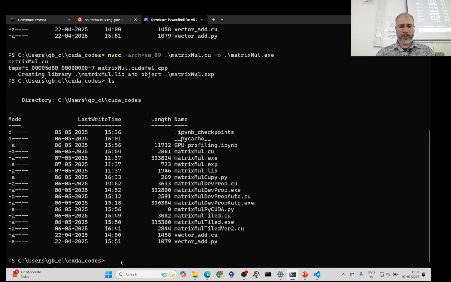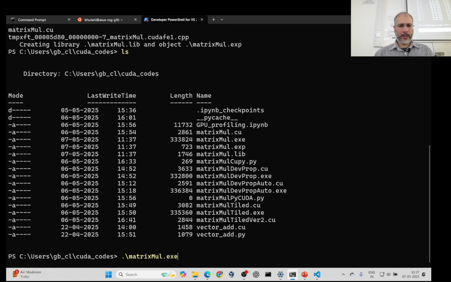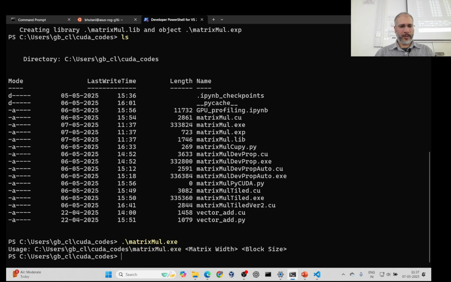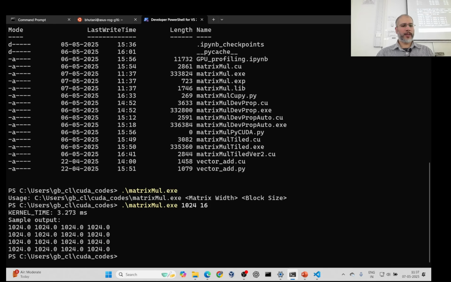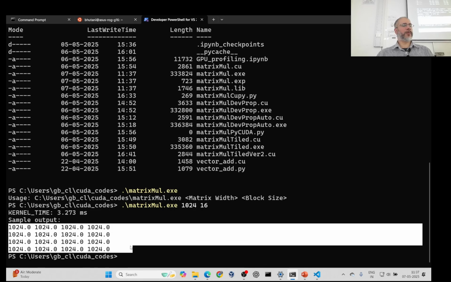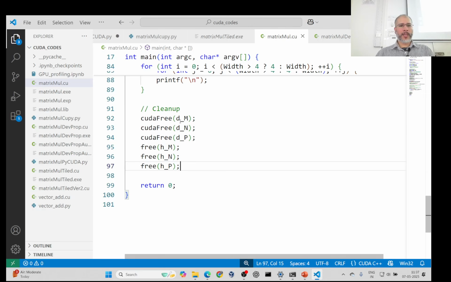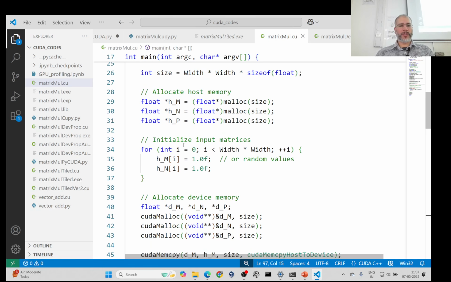Okay, so now next we have to run it. So all we have to do is matrix mul.exe, and then we press enter. Now it says you have to specify the matrix width and block size here as well. So let's do that. I didn't do it, so let's say 1024 and 16 threads per block. So it runs, it says the kernel took 3 milliseconds and the sample output, it just prints a couple of rows. So in our code what we had was we are multiplying two matrices which are both identity matrices. So if you multiply a row with all ones, with a column with all ones, the sum will be just equal to the width of the size of the matrix.